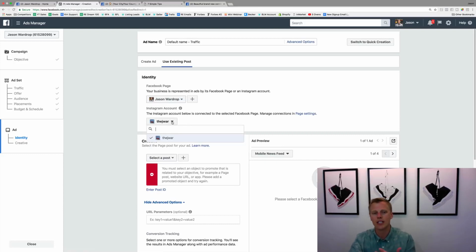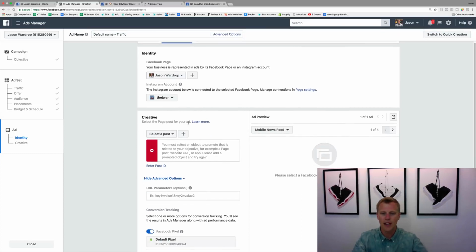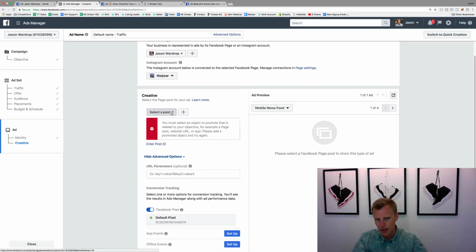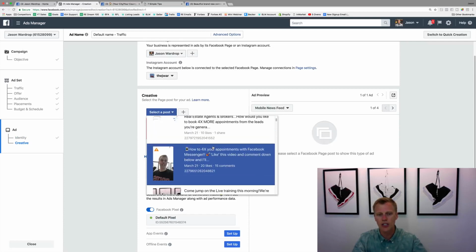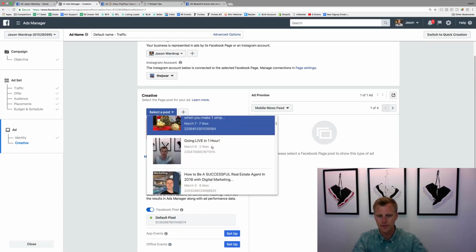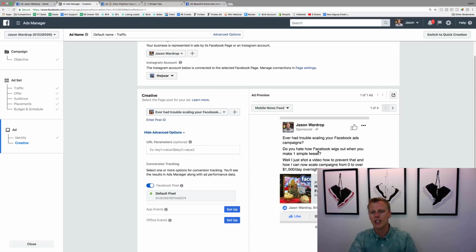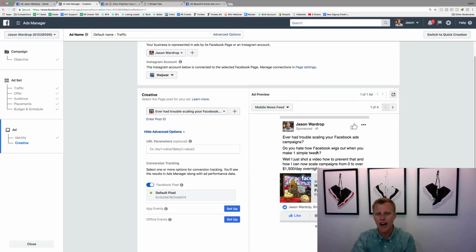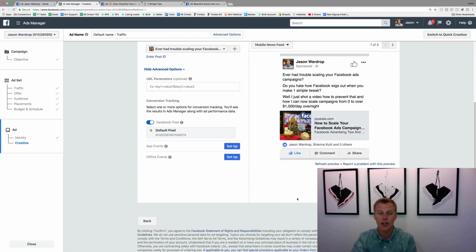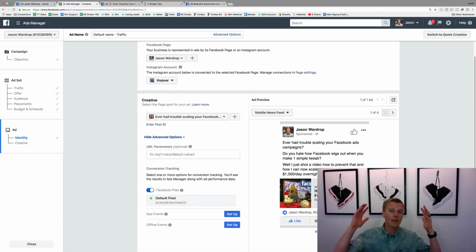You can even select what Instagram account if you want to run it on Instagram as well. And if you don't have an Instagram account connected, you can just say, hey, use my Facebook page as that Instagram account. Then coming down, we'll click select post, and it'll pop up all the posts that you've recently posted. So let's say for this one, I want to use this one right here. Now it's just going to show this. And at this point, all we have to do is hit confirm, and that's it. The ad is completely set up.